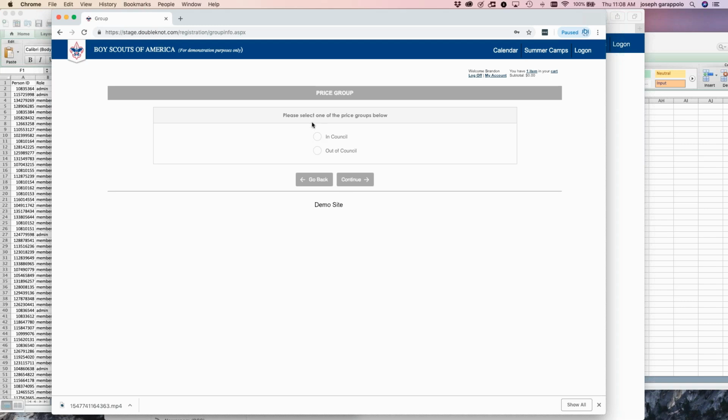So the very first thing we're going to go over is price groups. This is not applicable to everybody, but some of you have different pricing for different types of groups, the most common being in-council units or out-of-council units. You can have that group identify whether they're in-council or out-of-council, and you have the ability to change that should they make a mistake. What this does is drive different pricing for the different types of groups, in council or out of council, in this example for the scouts and the adults.